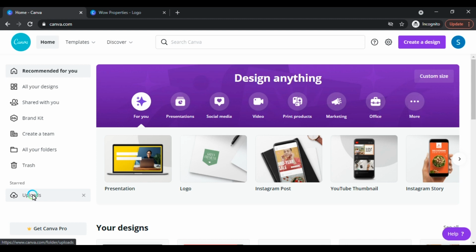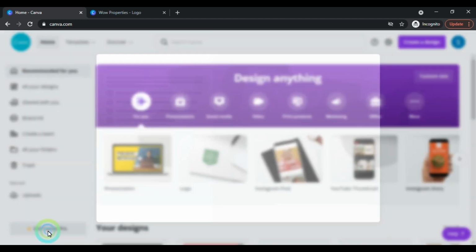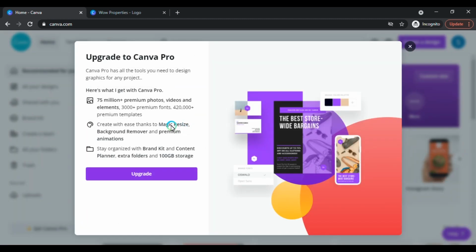If you want to get even more features, go to Canva Pro. In Canva Pro, you can get more advanced templates and video elements, and moreover we can get more and more editing features also, like removing backgrounds. Everything we can do in Canva Pro.